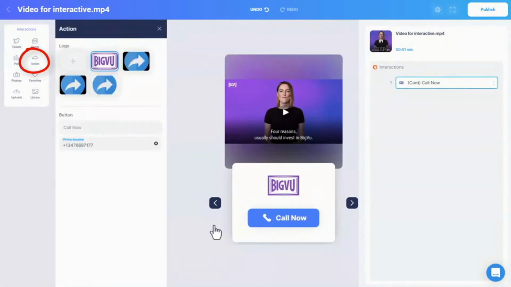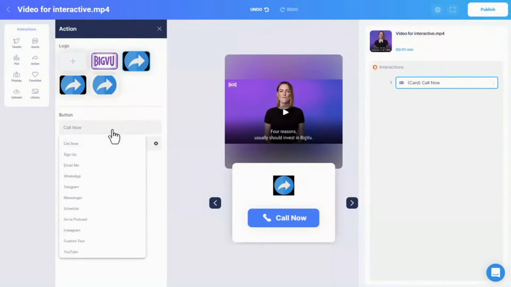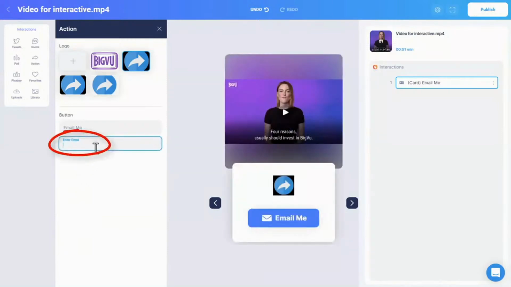Because this is an action interaction, the action menu opens. Here I can choose a different image or upload a new one, and change the button to a different call to action. The type of CTA, such as email me or WhatsApp or Instagram, determines what contact info or link I need to add for the action itself.